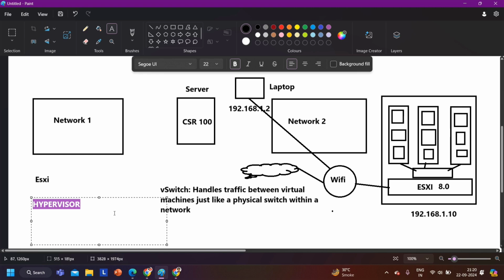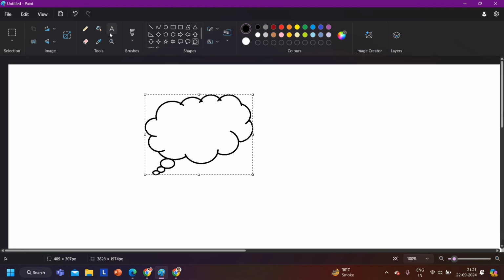A hypervisor allows you to run multiple virtual machines on a single server. You can install virtual routers, virtual switches, virtual firewalls, the Windows operating system, Linux operating system, or any other operating system. And you know, virtualization is connected to cloud, internet. There is everything on the internet.